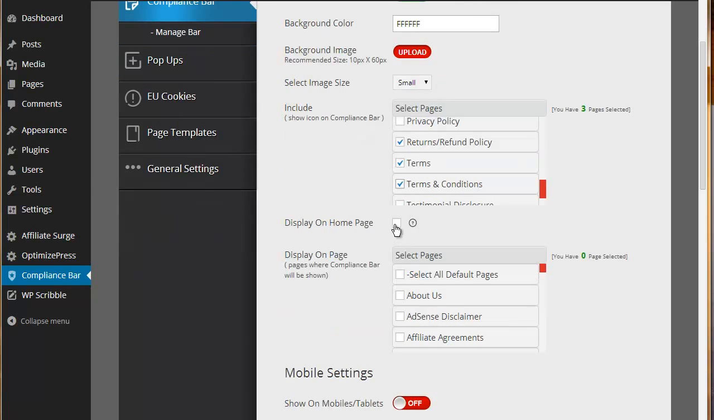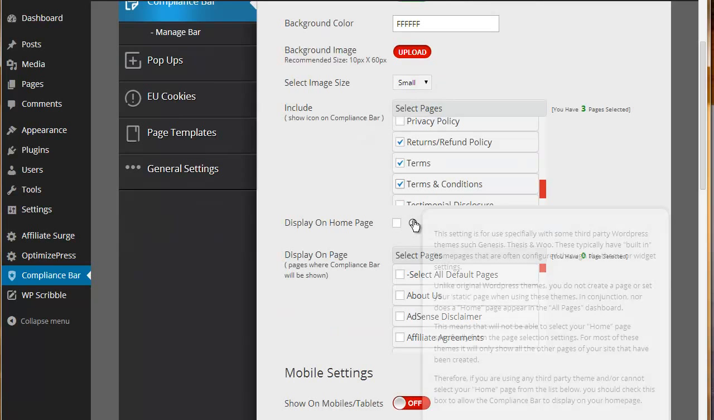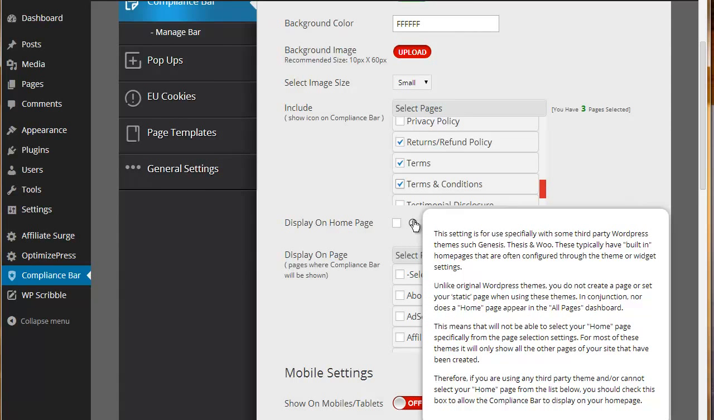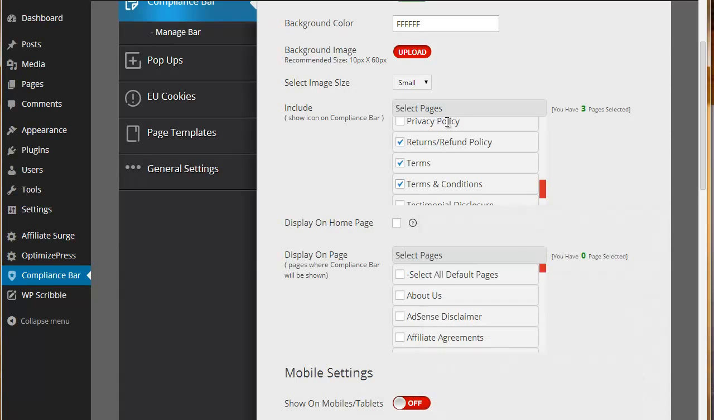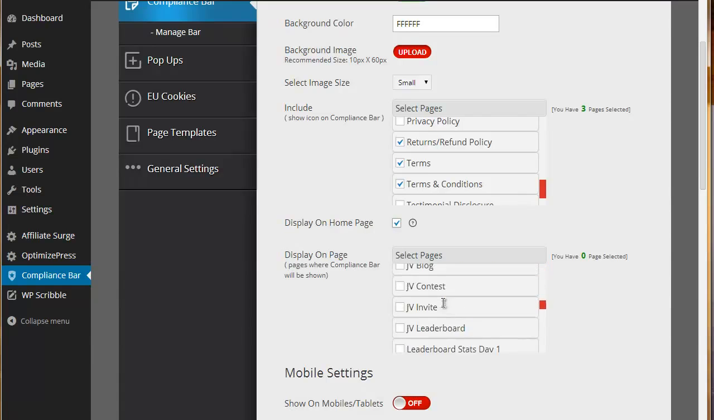We've also included a display on homepage setting, and the reason we've done this is that obviously some premium WordPress themes, Genesis, Thesis, Woo, etc., they've got built-in templates for the homepage, and you can't necessarily set a static page, or you can't necessarily have those pages to show up in the pages section of WordPress. So for people using those types of themes, you would then select show it on the homepage. And the next settings are basically the pages that you want to show the compliance bar settings on.